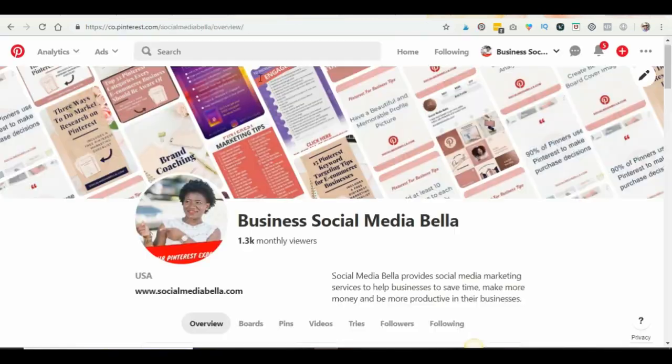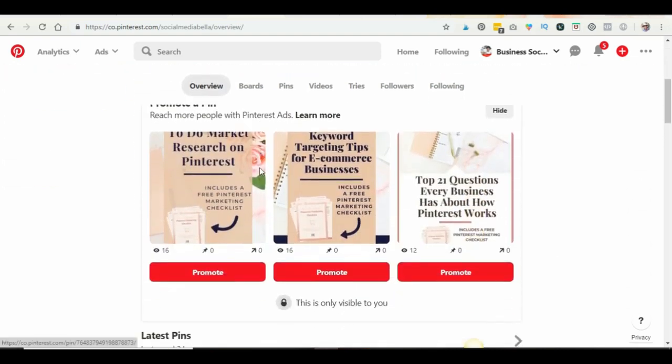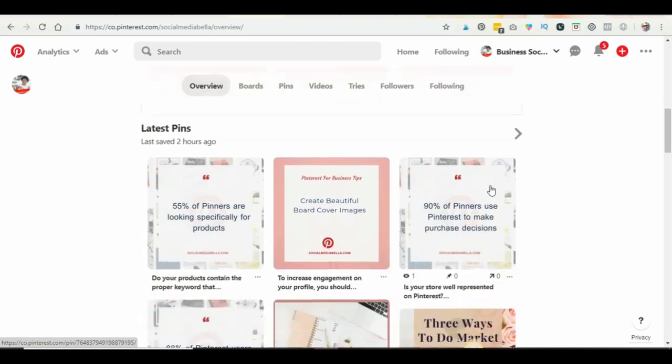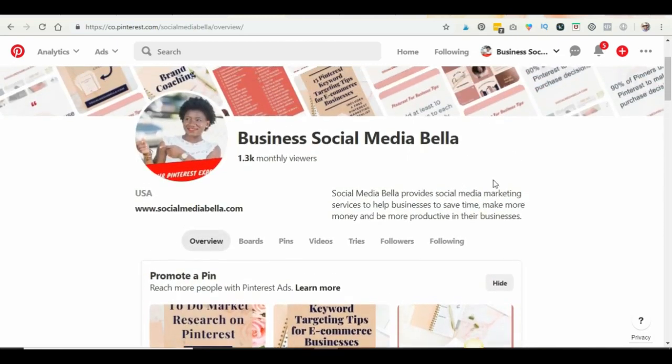So what I did is I created a bunch of pins. You guys will know that I always advocate for having multiple templates, multiple pins for the same post with different templates, because you never know which one will be more attractive to your audience. So as you can see here, I have a few pins posted and I do have a few more that I'm pinning right now.